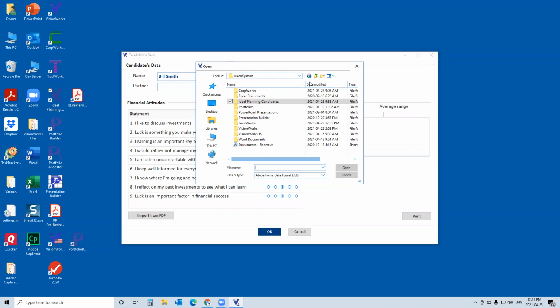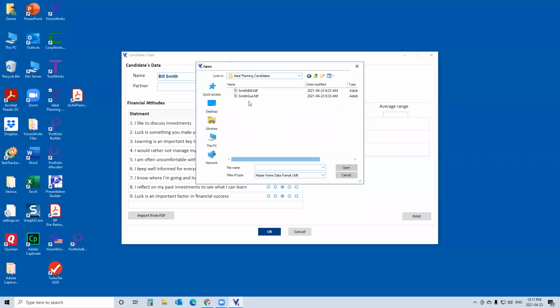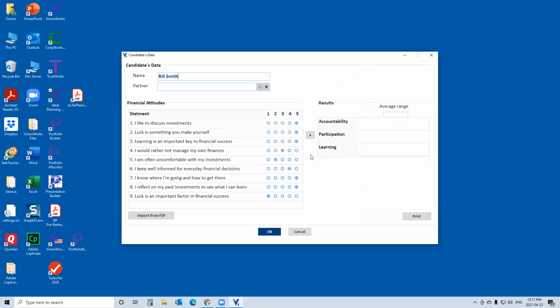So I just click the import from FDF button, and I save Bill Smith's FDF file in the Ideal Planning Candidates folder. So within the Vision Systems folder, there's VisionWorks, if you have it, CorpWorks, TrustWorks, Presentation Builder, and so on, and the Ideal Planning Candidates folder. So that's where I'm saving the file. So I'm just going to select Bill, open it up, and then you can see that all of his questions have been populated. And all I need to do is click this button.